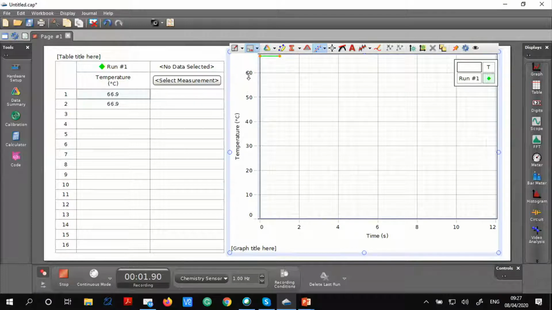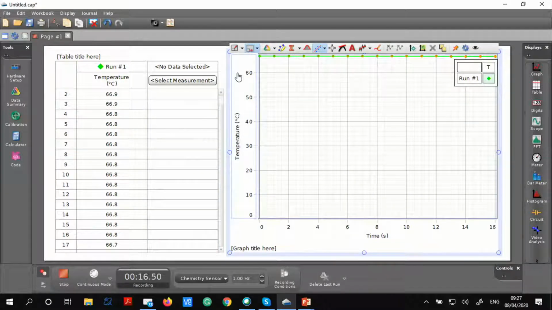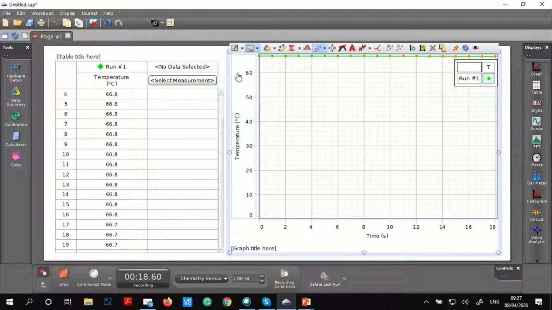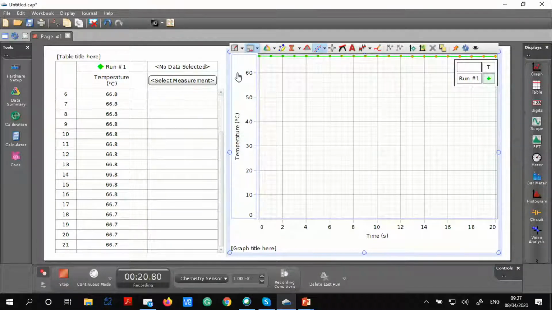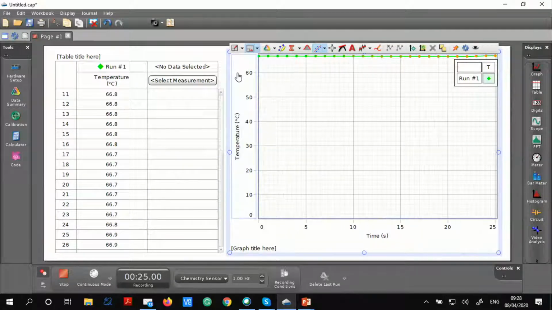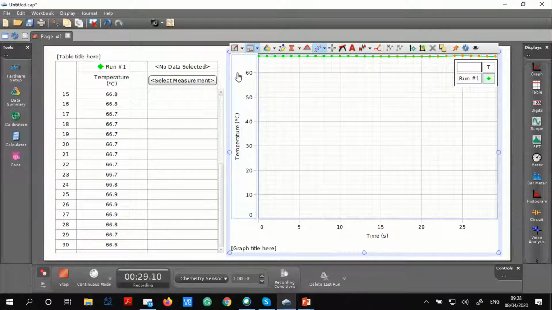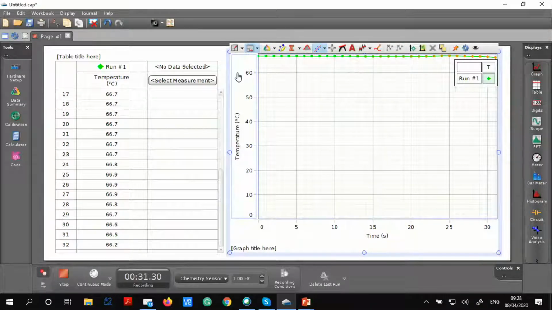And as we set it recording, we can see at the moment my temperature is at 66.8 degrees centigrade. So I really wanted it a little bit hotter than that. And unfortunately, my system failed.